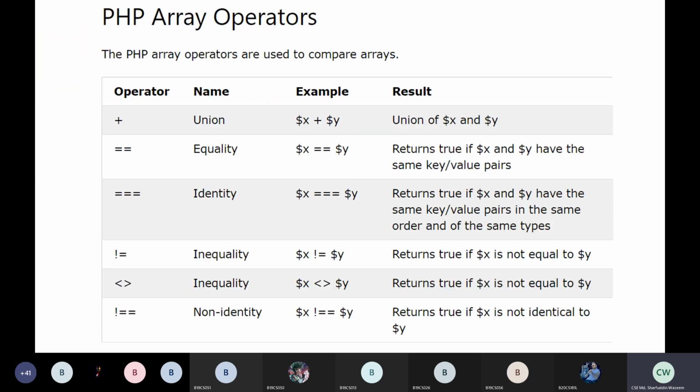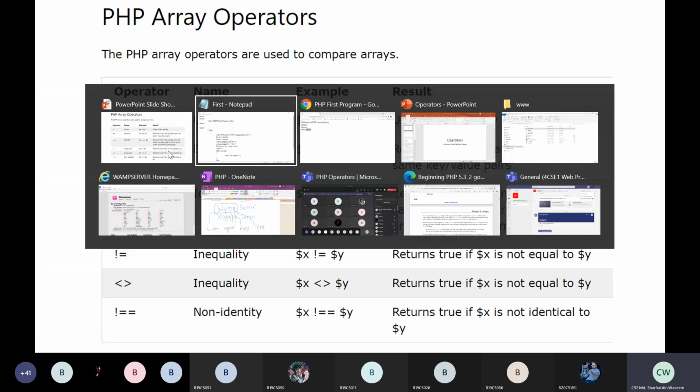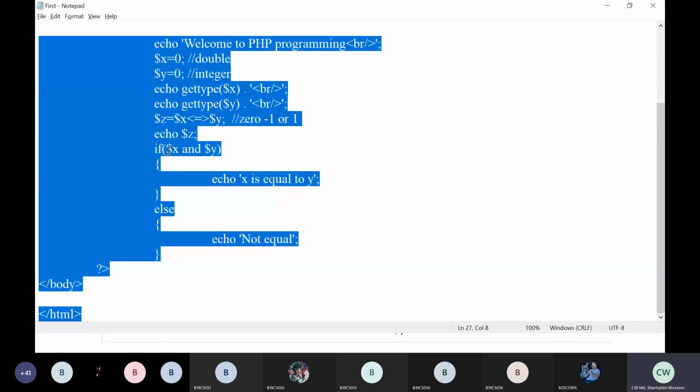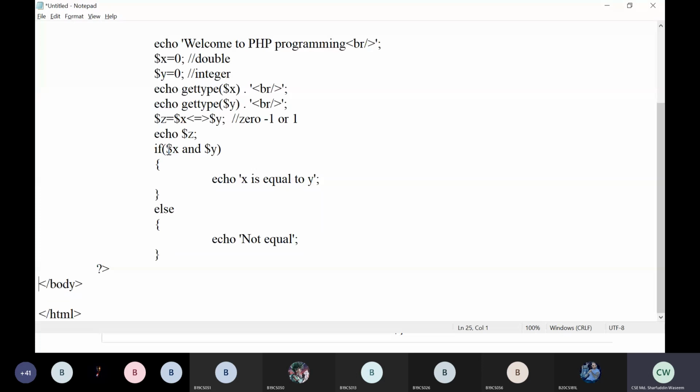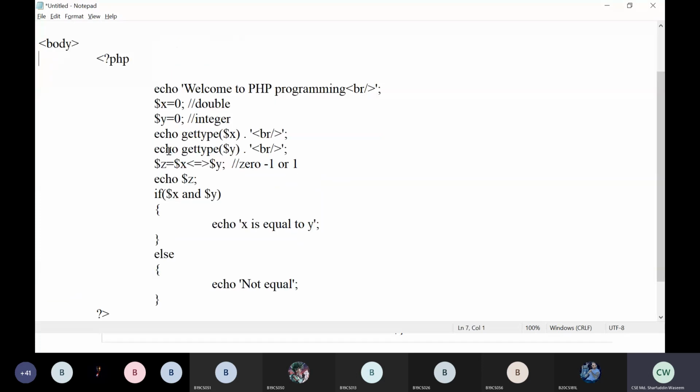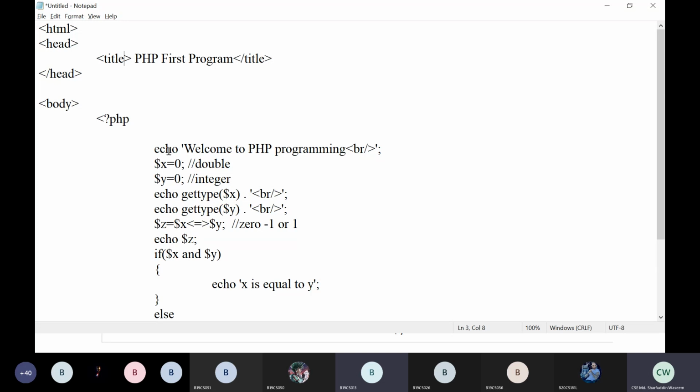Array operators. These are used to compare arrays. We can try to compare both the arrays. So how to create an array? How to create an array? A dollar variable is equal to array of. We'll see this.